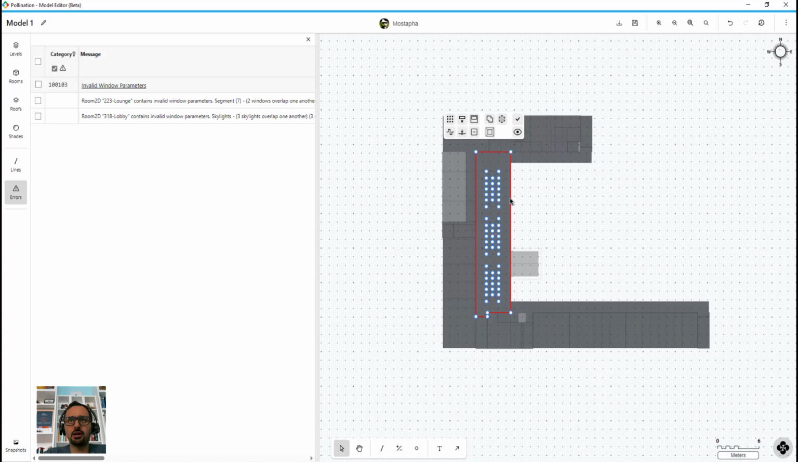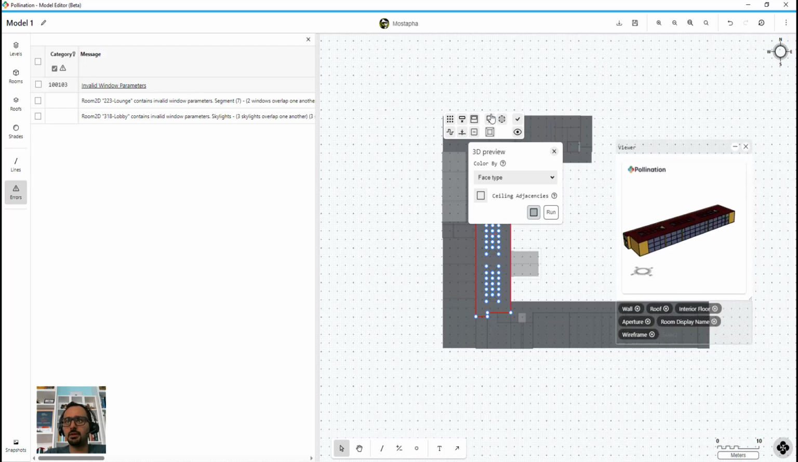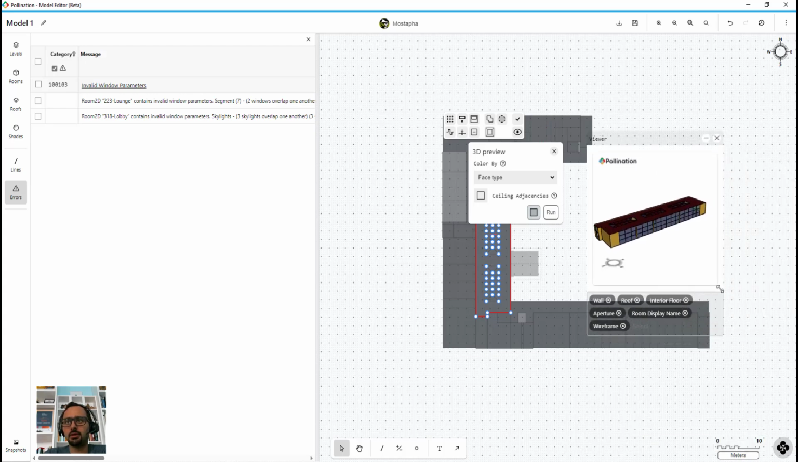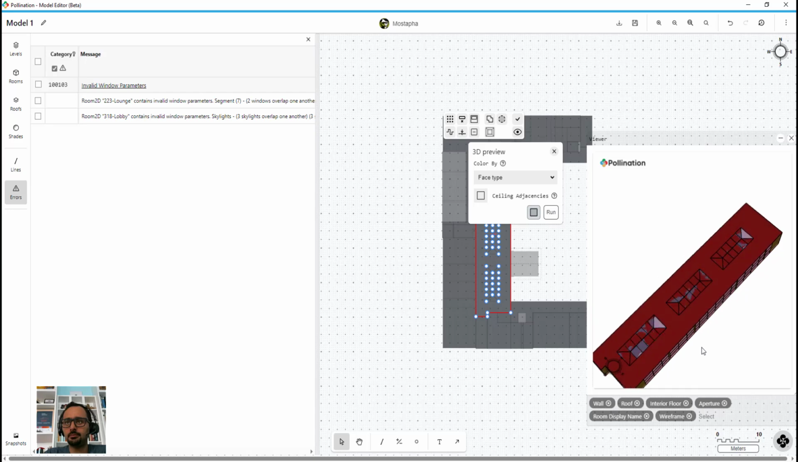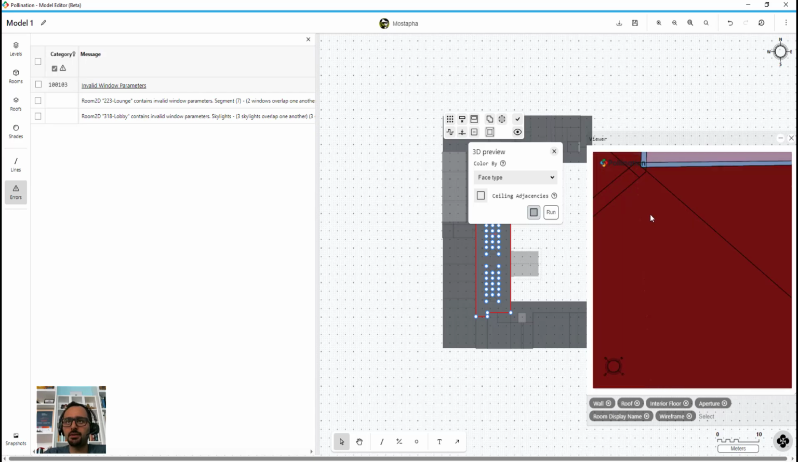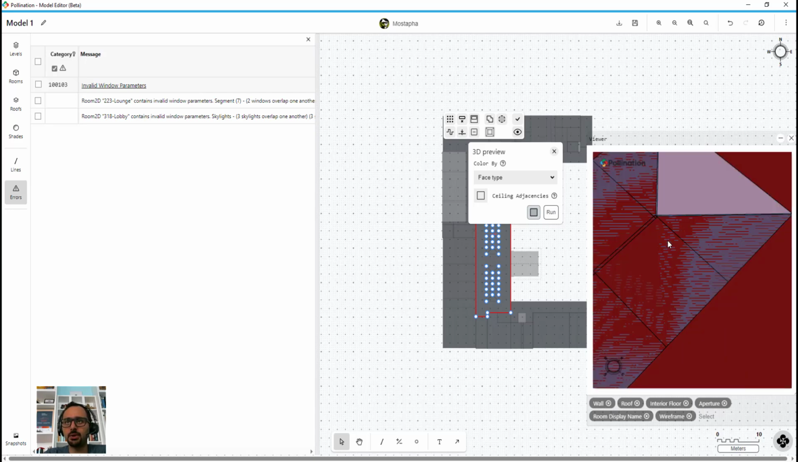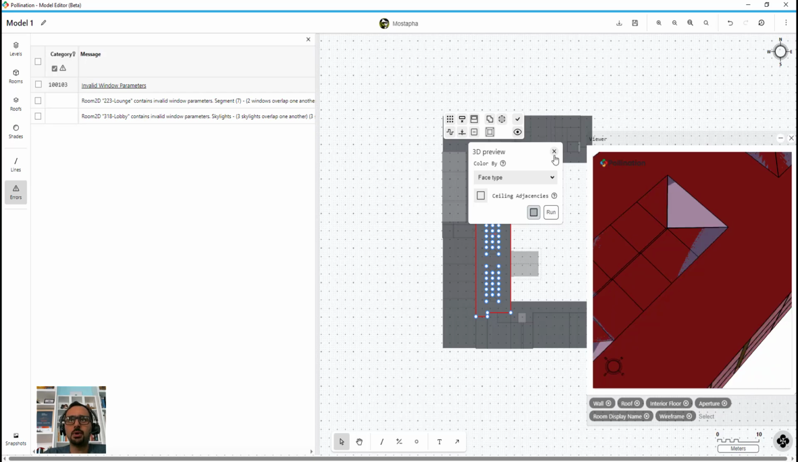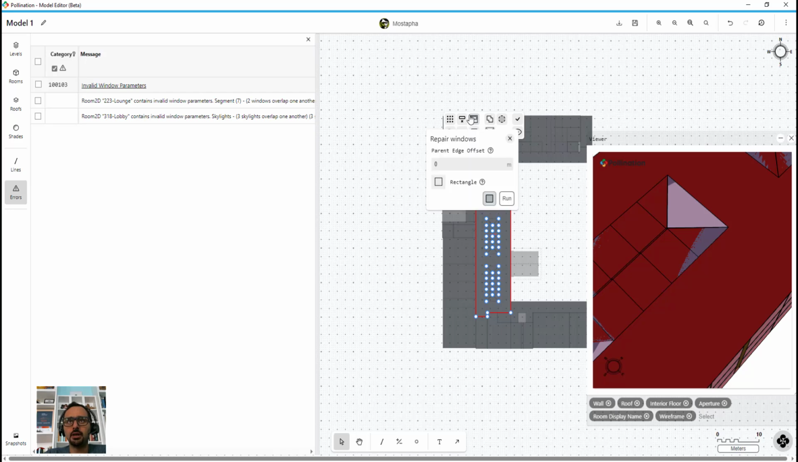And maybe it's a good time to show you that we have a 3D viewer here. So I could select the room and do a 3D view to see this in 3D view. And now you can see why the error happens, because all these windows are on top of each other. So whenever you have an issue with an invalid window, the command to fix this is called repair window, is this one. So just go here, repair window.